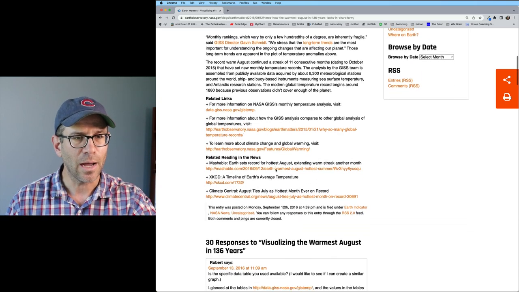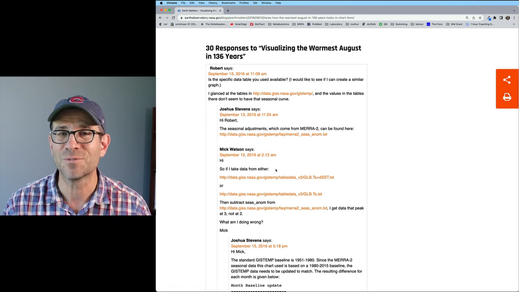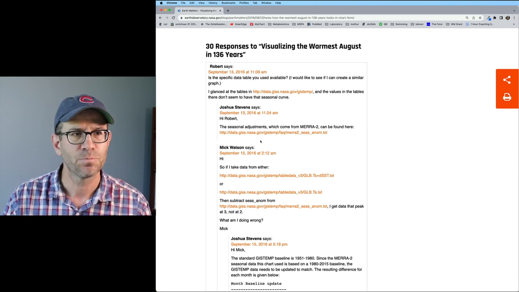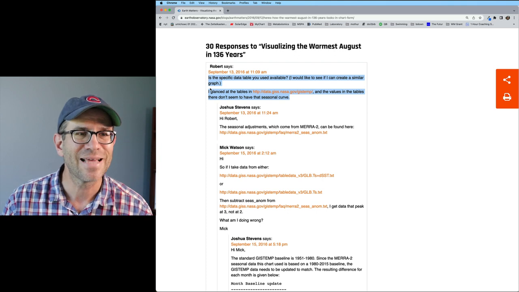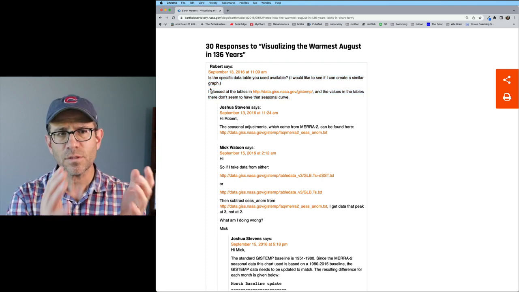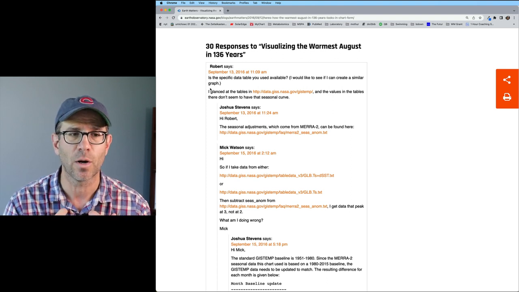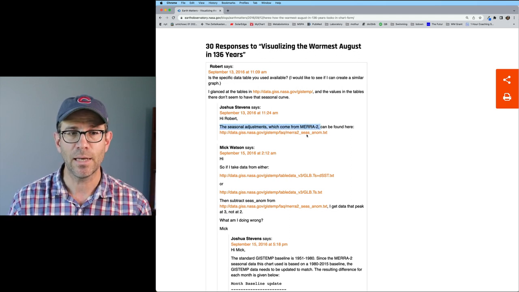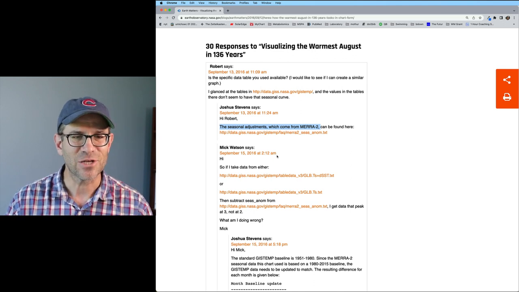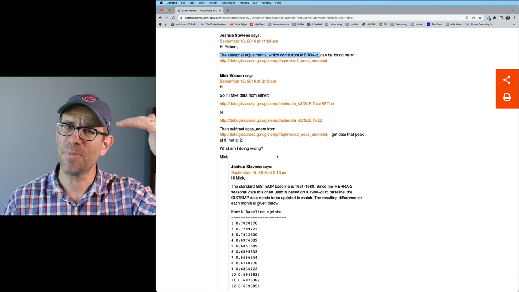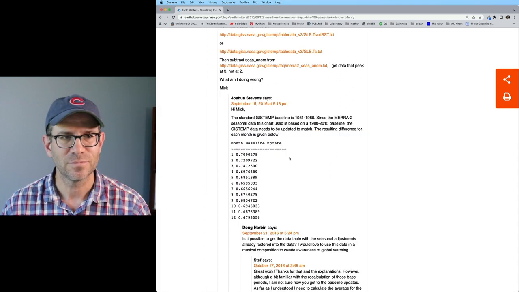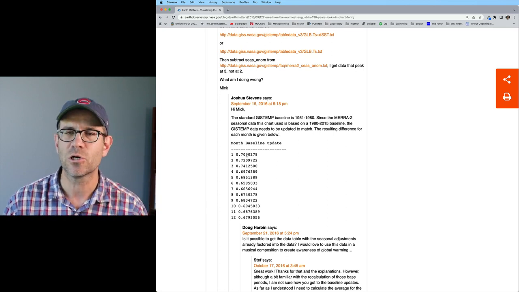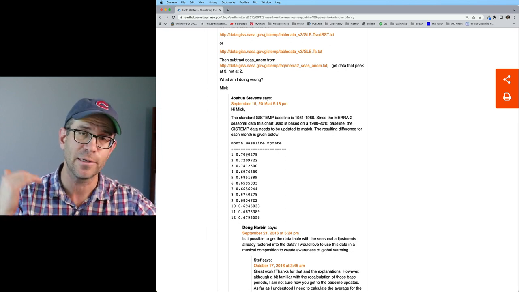When I look down through this page and looking at the variety of responses and comments, this really got a lot of enthusiasm from the community, from people that I suspect want to be able to recreate the figures. One of the questions that came up from Robert, whoever Robert is, was whether the specific data table used is available. So they've been working with the GISS temp data that we've also been working with. But Joshua Stevens, one of the authors, chimed in to say that the seasonal adjustments come from MERRA-2 and can be found here. Mick Watson also chimed in and said the temperatures seem to be peaking at 3 degrees Celsius, not at 2 degrees Celsius. So again, what Joshua responded with was that there's a baseline change of about 0.7 degrees, 0.69 or so degrees, over the course of the year that accounts for that difference between 3 degrees and 2 degrees.